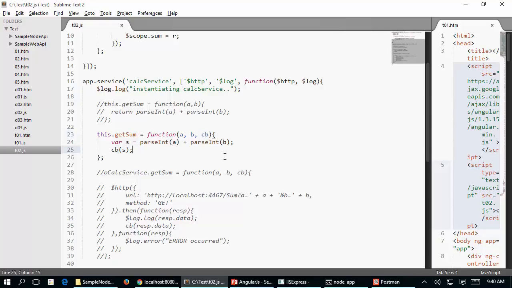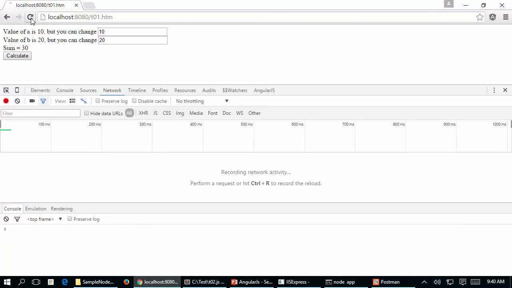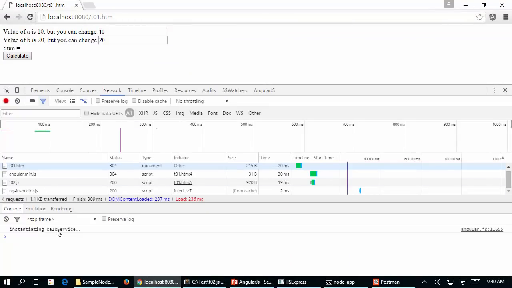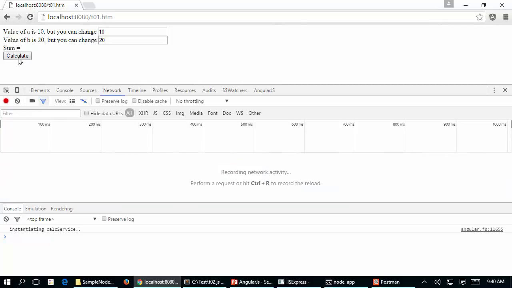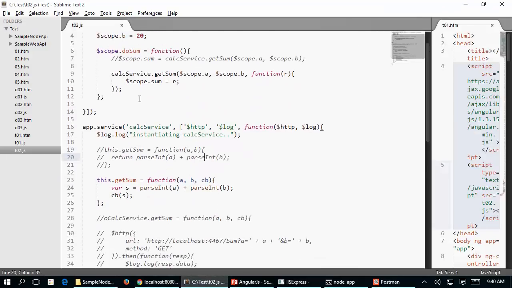So let us check if this is working fine. Again, let us remember refreshing this, and you can see this is automatically created, and I'm using t02, and the moment I click on this, you can see I have 30 executed with no problems. So as I mentioned, this is just syntactical sugar.